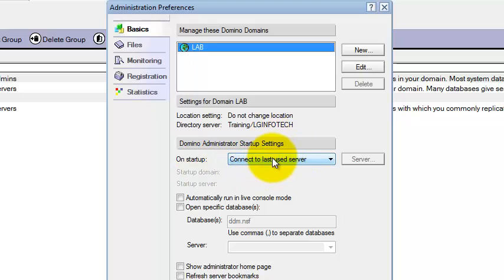On startup, connect to the last used server. For example, if you selected training/LG Infotech and you close the Domino administrator client and reopen it again, it will connect to the same server which was used last time. Those setups can be done here. If you say do not connect to any server, it won't connect to any server. It will open directly, and from there you can start connecting to a particular server. By default, it is selected as connect to your last used server.